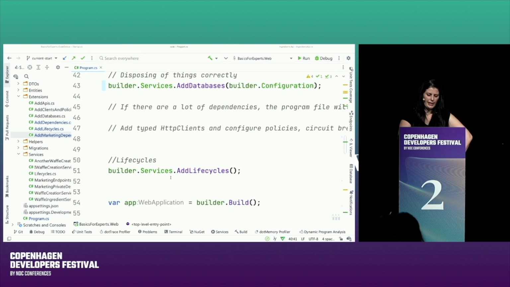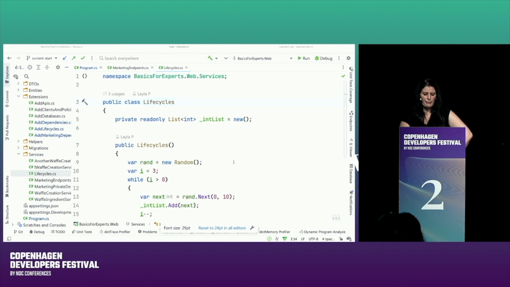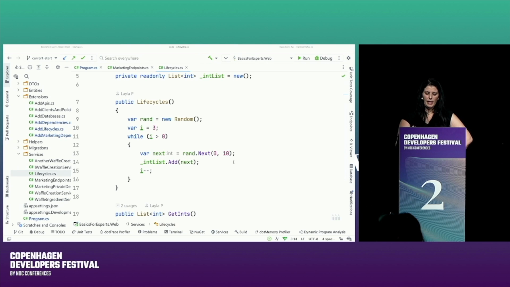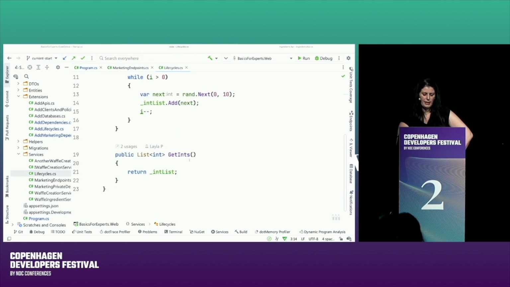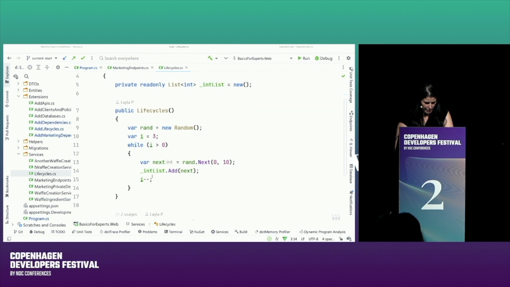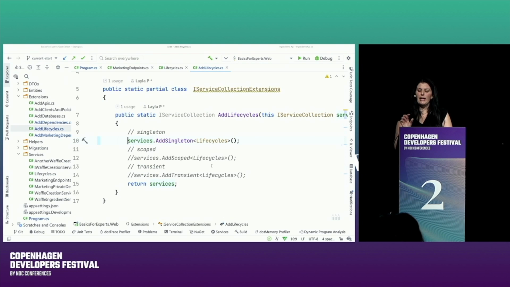Down here, I have builder.services.add lifecycles. If we go look at this one, it's pretty straightforward. It creates three random numbers, adds them to a list, and then returns that list. In the place where I add it, in add life cycles, we're going to have a look at each one.